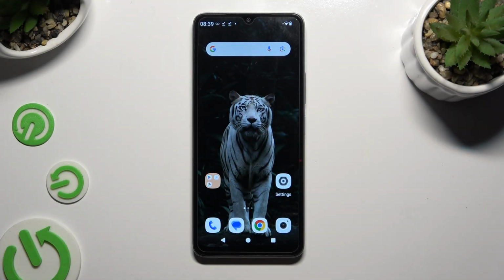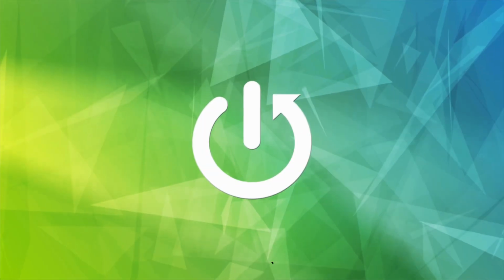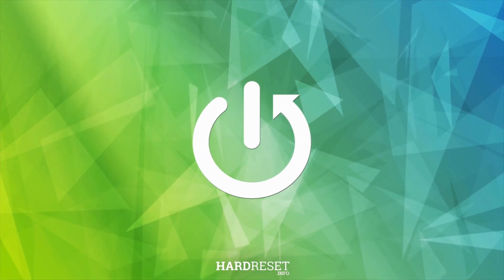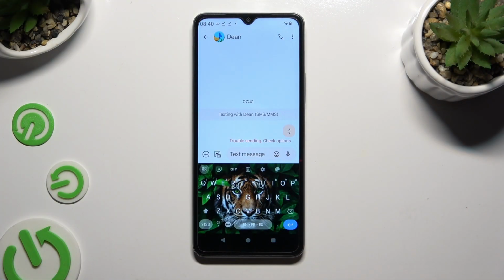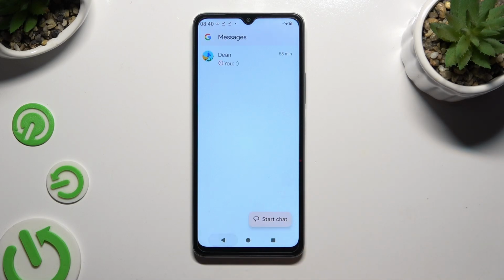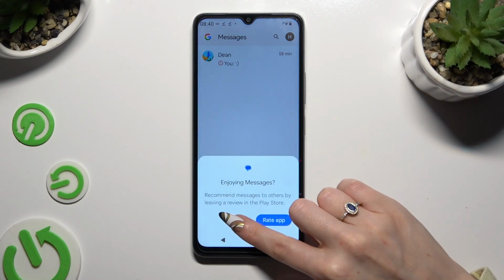In front of me is Redmi A3 and today I would like to show you how you can add photos to text message. Begin by launching messages and selecting or creating a chat.